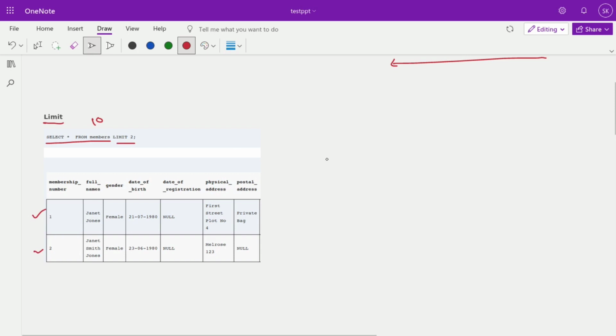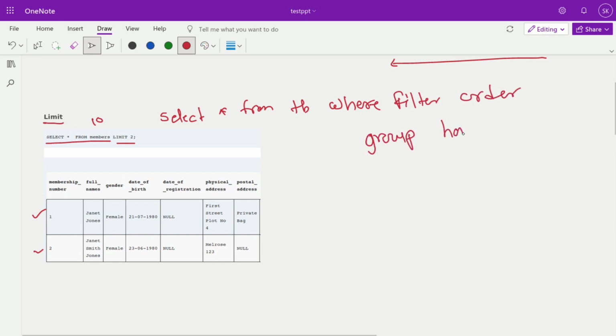Earlier we know we write select star from the table name, and a where clause, on which we filter the data. Then we order the data, and if required group by, where we first group the data, then put a having clause if you want, and then order by. Whatever full query you want to write, the last word should be limit with the number of rows you want. On each and every query limit will work, so use it wisely. That's the limit part.